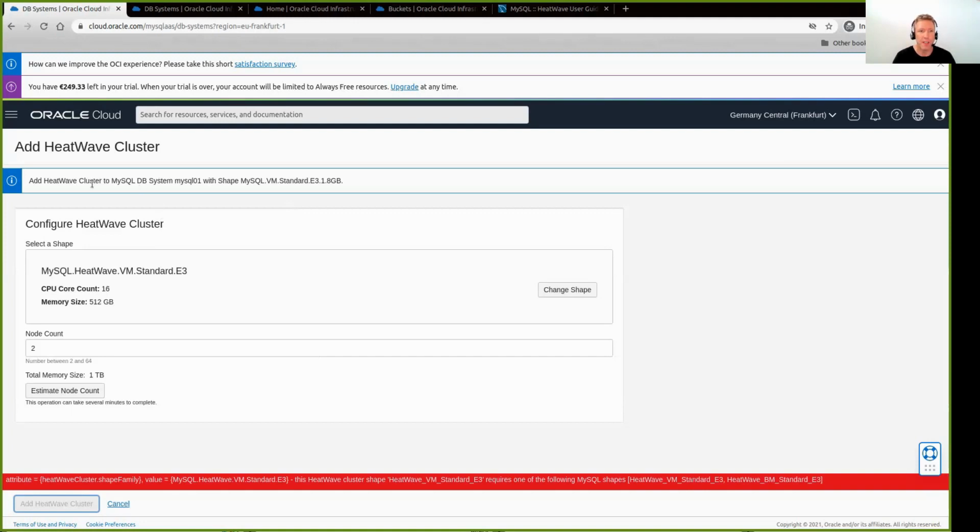As it says here, we're adding a HeatWave cluster to a MySQL database system with an E3 shape, one core, 8 gig. That's not enough. We're going to need to use one of the following shapes, VM standard E3 or BM standard. Because we're talking analytical, we'll have to take that a little bit further. So what is that? How will we do that?